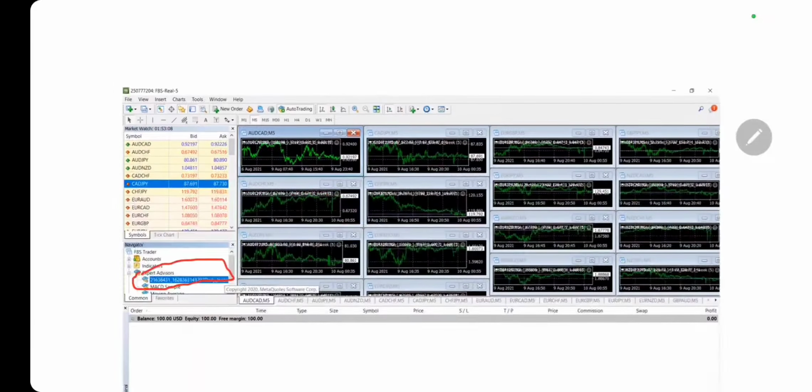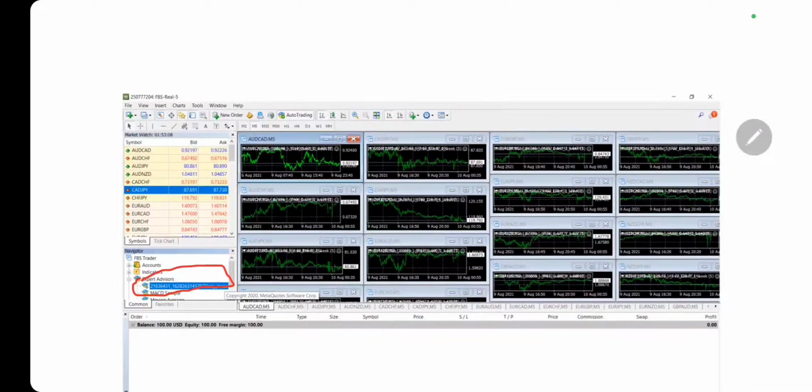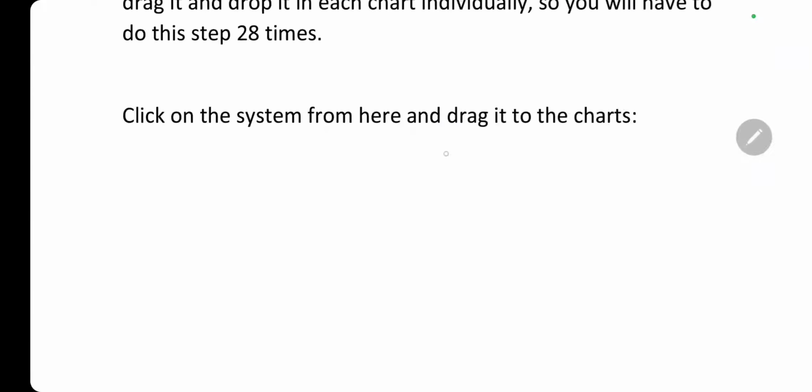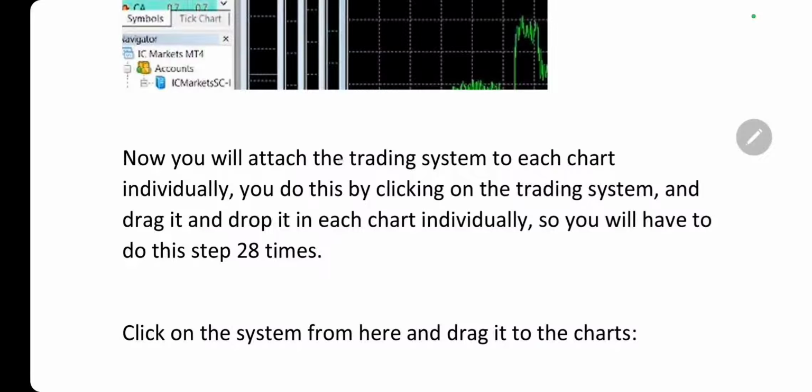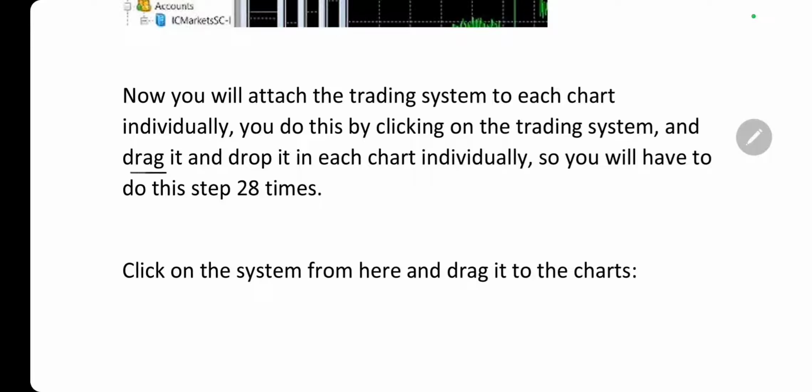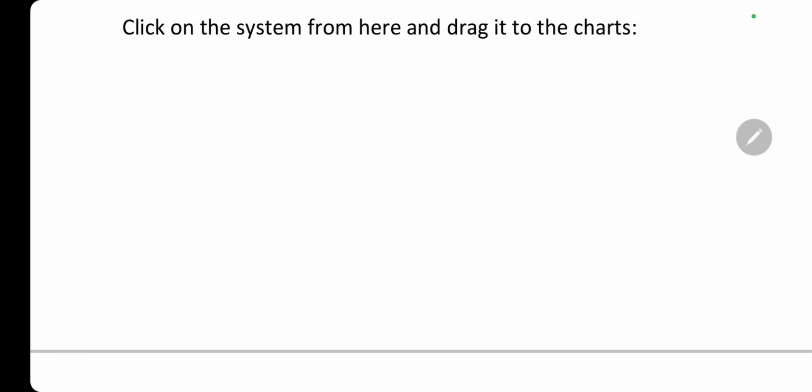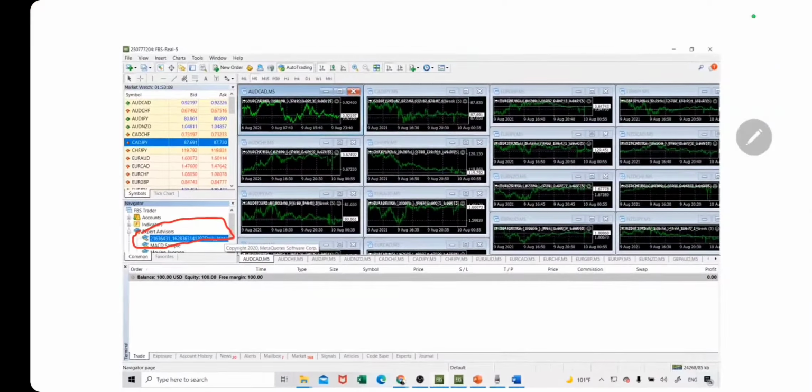You're going to see that these are various pairs that we want to install the EA on. But if you are installing the EA on just one pair, you don't need to do all of that. You are attaching the trading system to each of the pairs individually by dragging and dropping. So what you need to do right now, you can see here on the left hand corner of your trading account, which is your MT4 or MT5 account, you will see a section called the expert advisors.